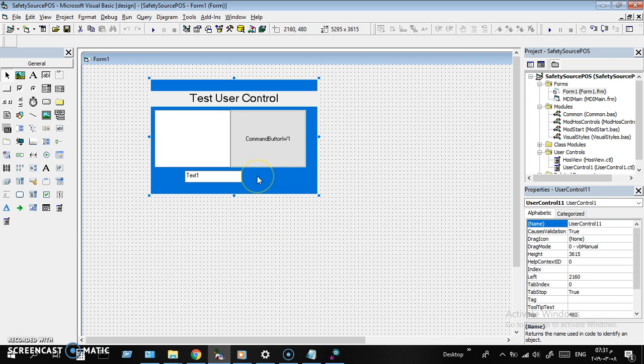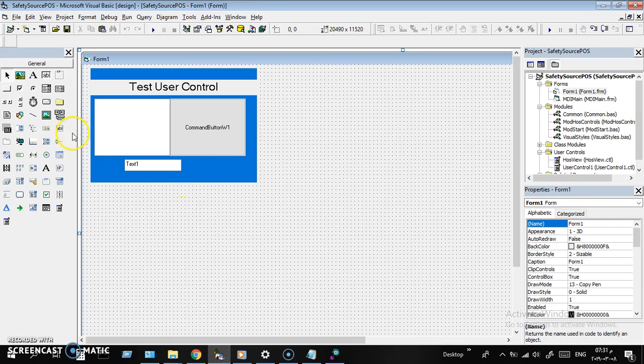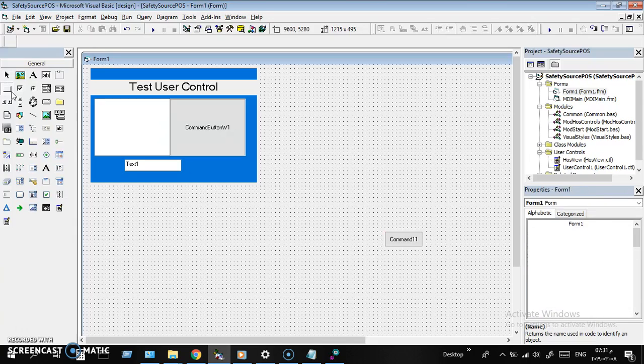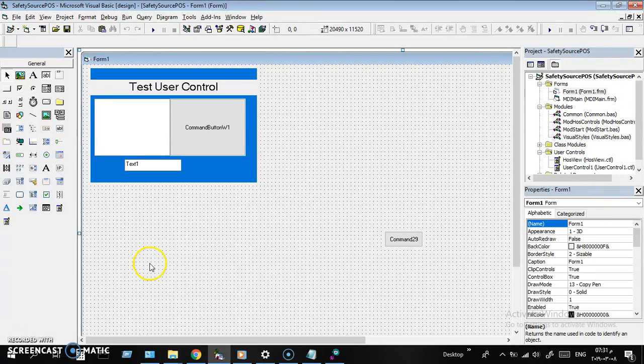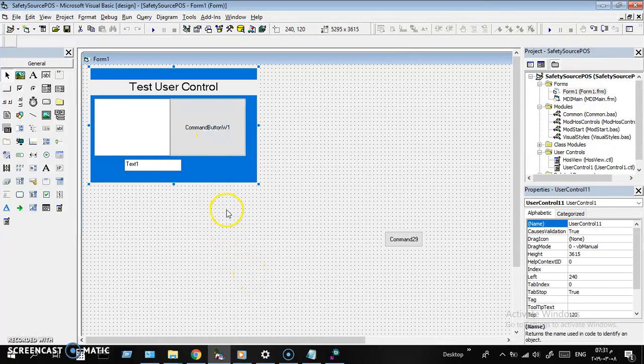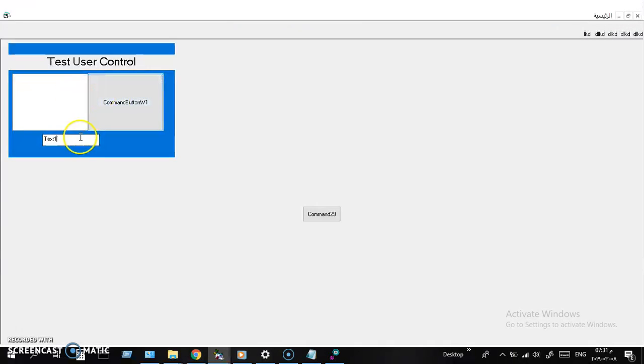Okay, now let's add 29 command buttons. Here I'm adding the command buttons. Okay, 28, 29, and see what happens. I can click the user control in design time, and also in runtime it's safe and nothing is strange.